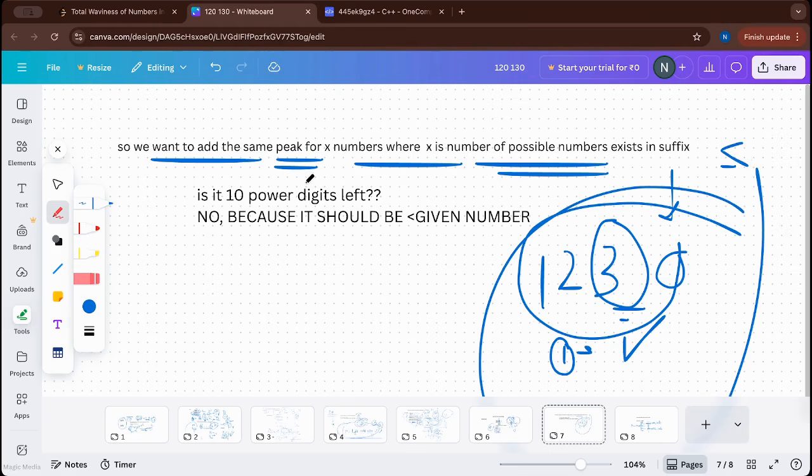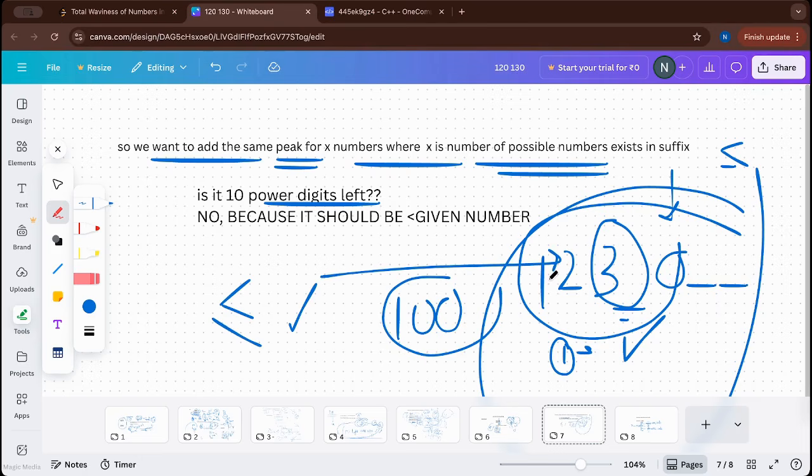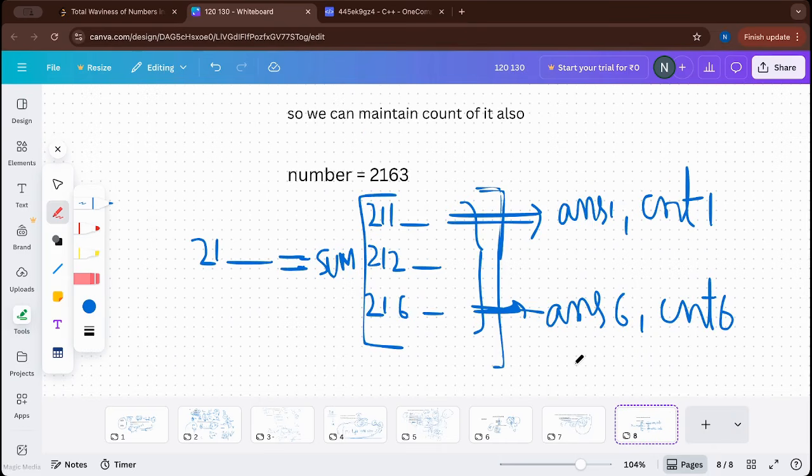In that many number of times we have to add 1. And is that simply 10 power digits left? For example, if I have 2 more digits, is the answer simply 100? No, because that number should be less than or equal to the given number. So we cannot guarantee that, right? So it is not simply 10 power something. We have to check more. So now let's check the main condition for the code.